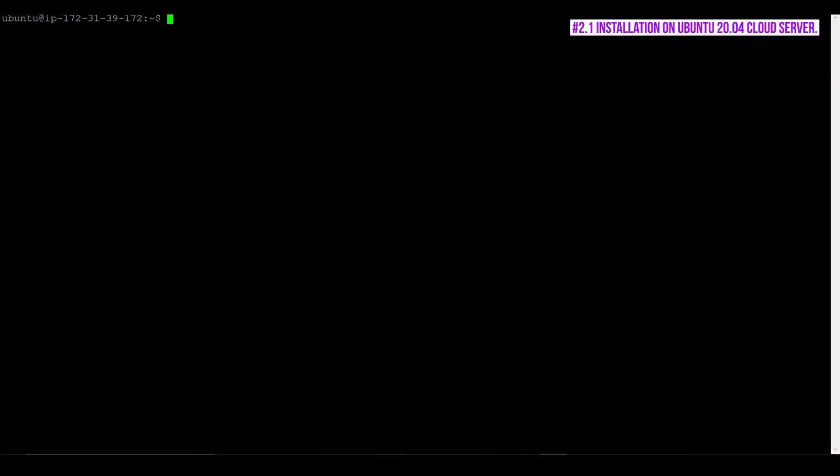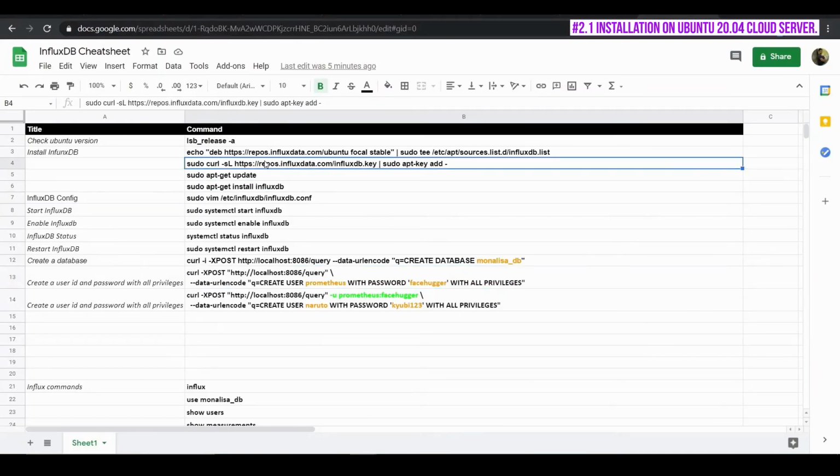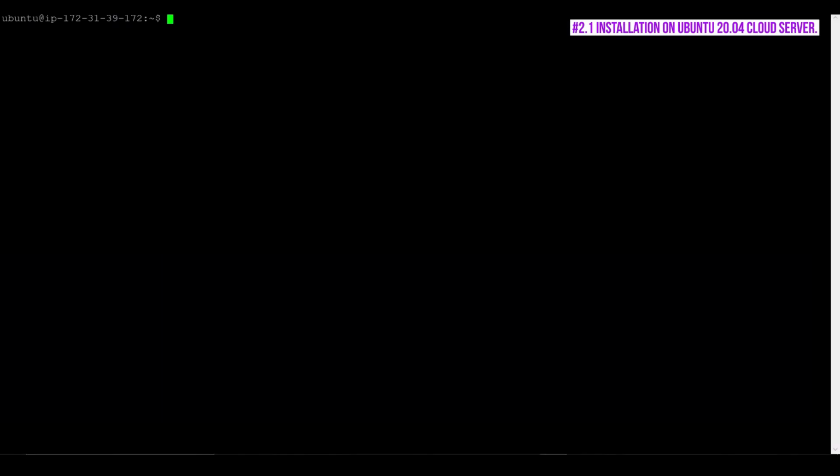I'm going to be installing InfluxDB on a cloud server to give you an accurate picture of performance and latency, and to make it more true to real-world usage. I'm going to be using this cheat sheet for all the commands that I need to install the database. I'm using Ubuntu 20.04, and you can verify that by using the command lsb_release -a.